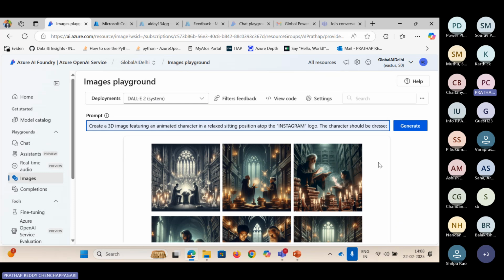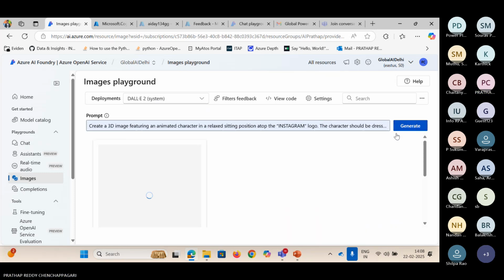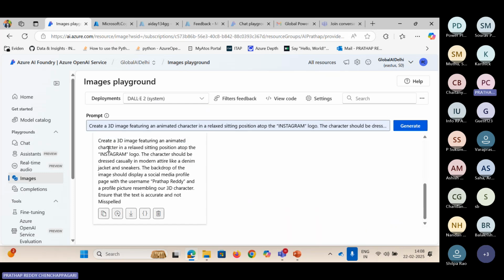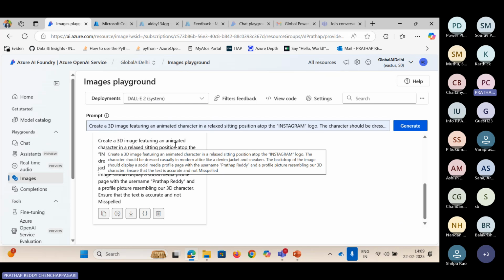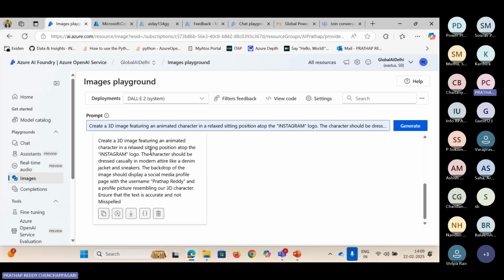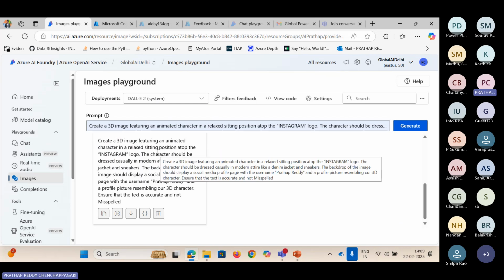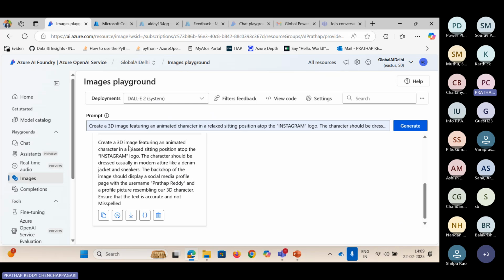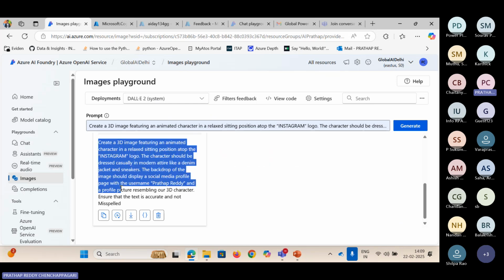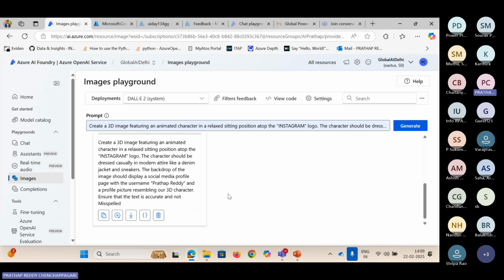So there is one prompt. I gave the prompt as: create a 3D image featuring an animated character in a relaxing sitting position at the top of the Instagram logo. So I just gave a clear instruction in the prompt. Let's see whether it generates the image properly or not.